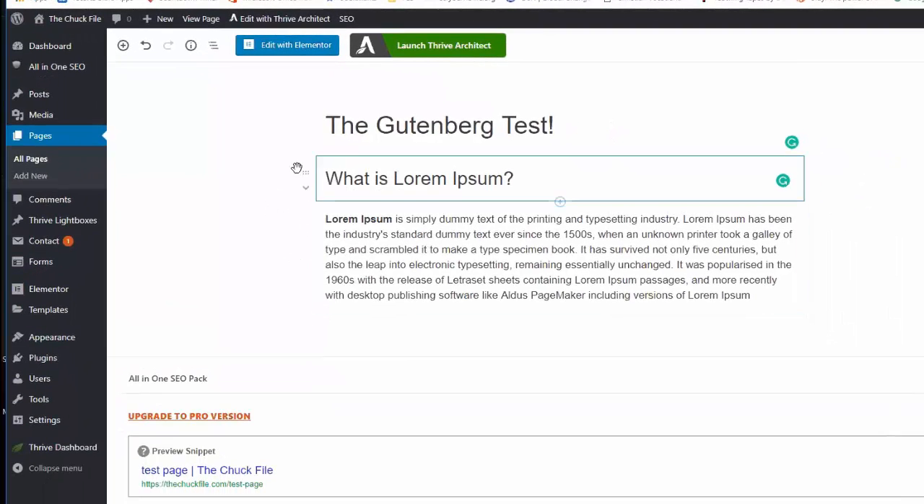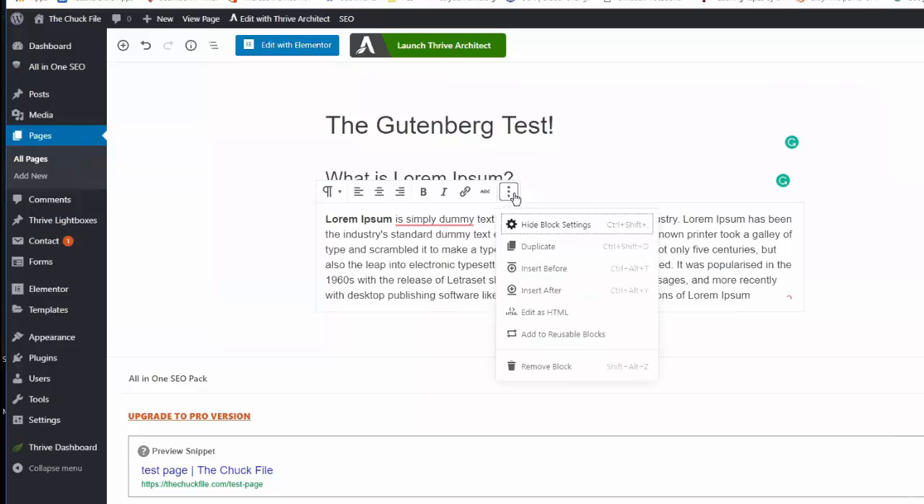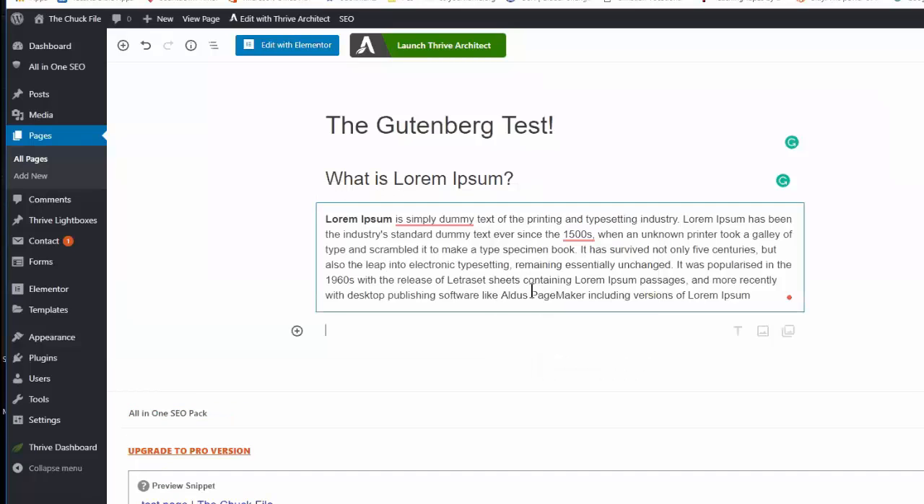So now when we come out of here, we should be able to add a new block. Okay, let's see. And I'm learning too, so bear with me as we go through this. Okay, so we want to insert after. So we're going to add a new block. Okay, so it put a new block in there.